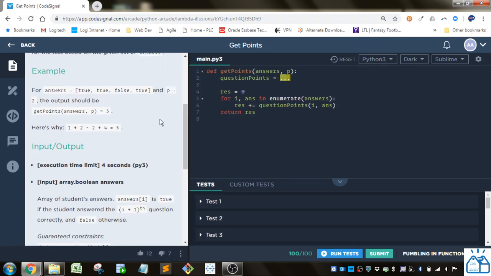Alright, so you're going to get a list of answers that are either true or false. True means they got the question right, false means they did not. And then they're going to give you a p-value, which says how much you should deduct if it is a false answer. So in this case, they would get 5 points because they would get 1 here. They would get 2 because this is number 2 index in a 1-based system. And then false, it would be -2 for that because P is 2. And then here you would get 4 because that's the 4th item. So you can see here it's 1 plus 2 minus 2 plus 4 equals 5. And they want you to just return that sum after you've done all the arithmetic.